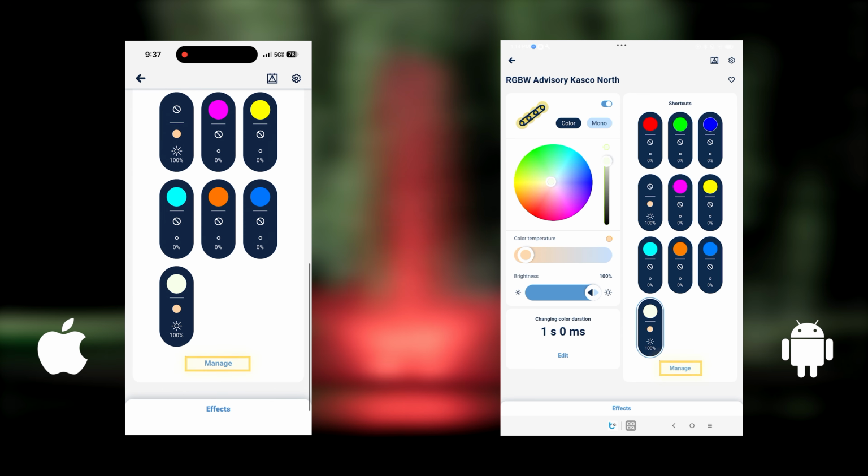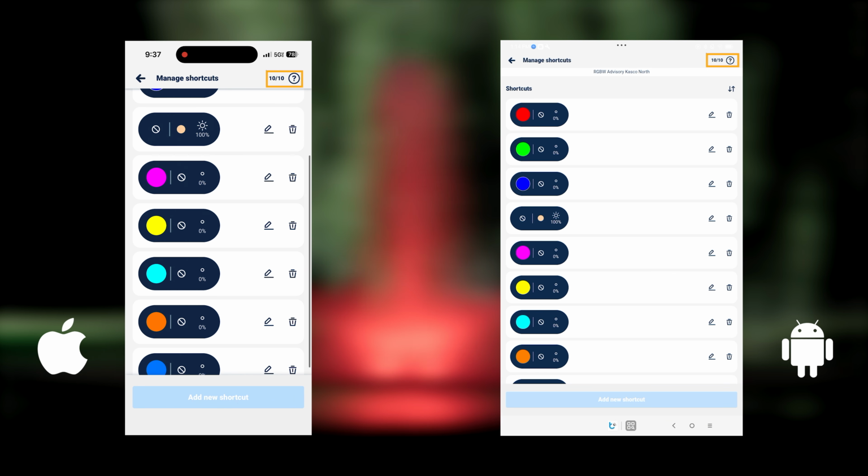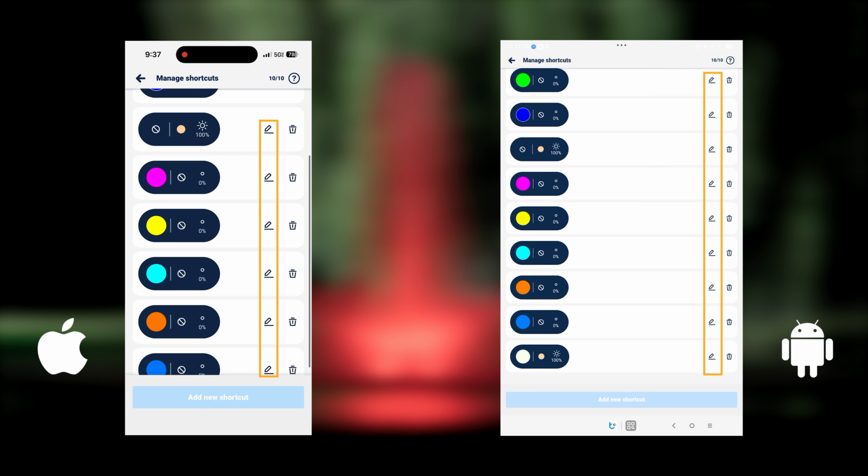To customize your color presets, tap Manage to add a custom color by using Add New Shortcut. Please note that you are limited to 10 color shortcuts. So to delete existing colors, use the trash can icon next to the color or adjust the color through the pencil icon.